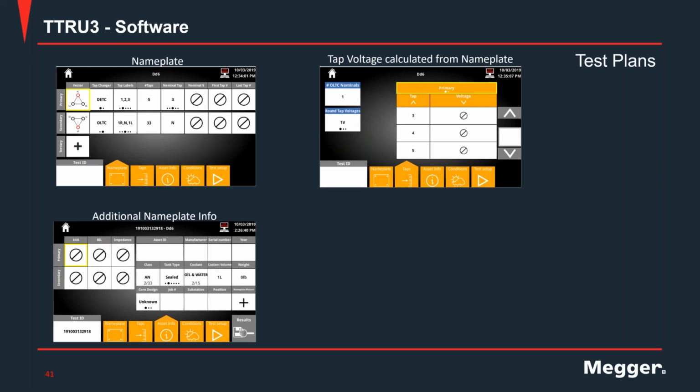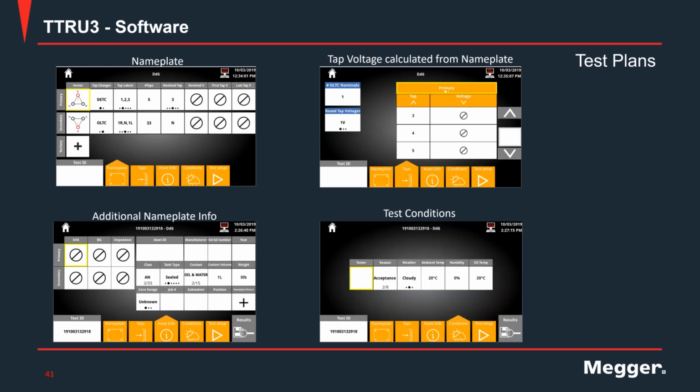If I have a job number to identify this measurement, I can indicate that as well, manufacturer, the type of coolant, and so on and so forth. So again, I can even include a nameplate picture, just to make my report more complete and more presentable when I finish my test.